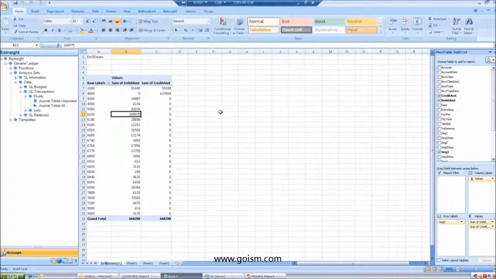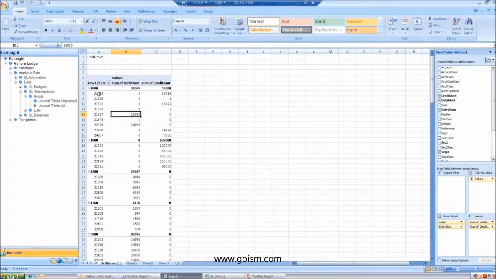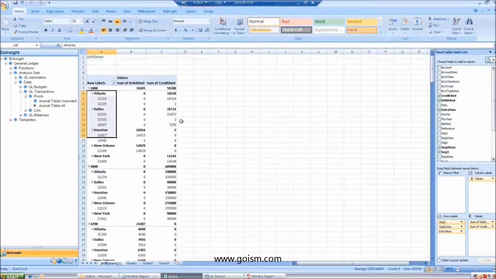So there's my account structure. There's the debits and the credits. That's my trial balance. If I want to see that trial balance broken down by journal entries, I can do that as well. So there's all the journal entries that affect our cash. And if I want to see those broken down by our segment 2, which was my locations, I can bring that in as well. And so there are cash accounts broken down by my locations and the journal entries associated for each one of those.